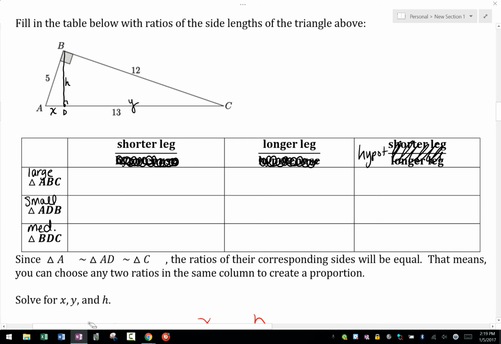The short leg of triangle ABC, here's ABC, is 5. It's this guy. The long leg of ABC is this guy. And the hypotenuse of ABC is from A to C, that's 13. So in my first similar triangle, I know all 3 sides, they're 5, 12, and 13.